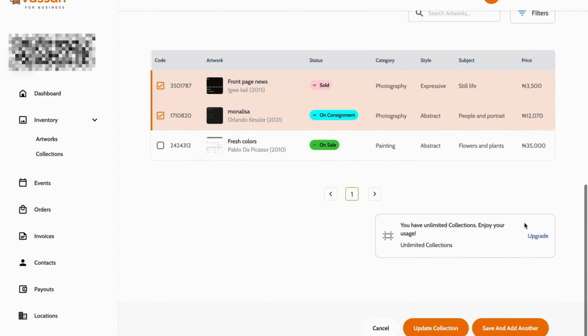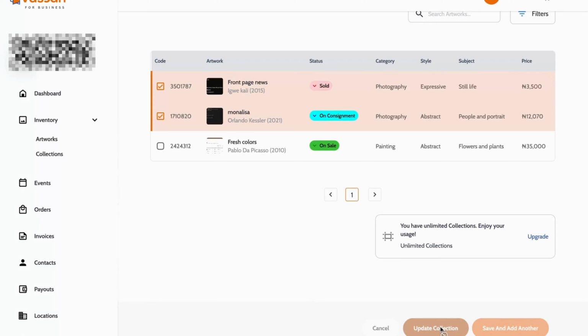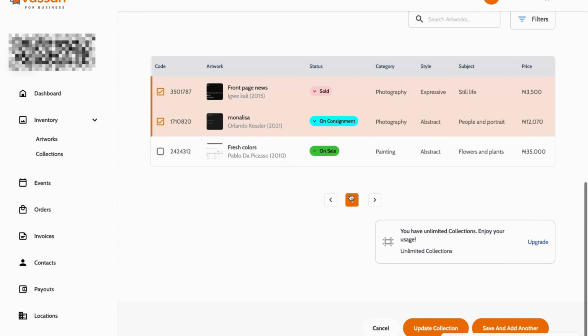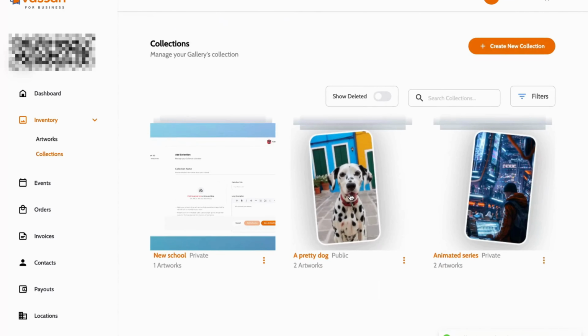Same thing goes, I can then save or update it. So I've updated it and the collection updated. It takes me back there, and if I want to see the info, I can go ahead and click on it.